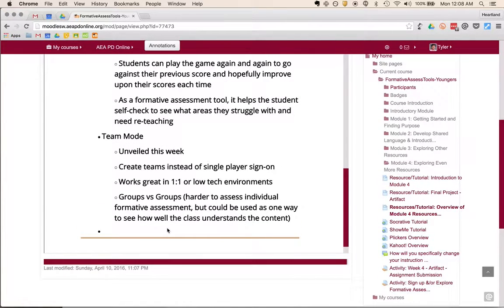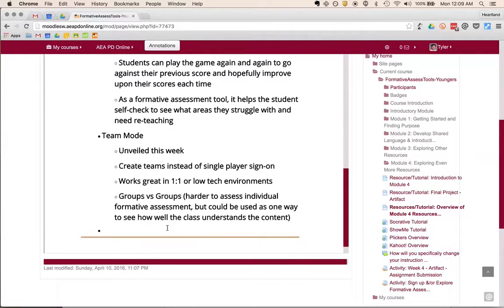And then lastly, the team mode. So this was unveiled last week. I got the email last week. This is going to take Kahoot from, every student must have a device so they can play, to now you can have teams of 3 and 4, 5. You can have 5 devices in the classroom. You create these teams. It's team-based instead of single player sign-on. And again, this can work great in a lower tech environment.